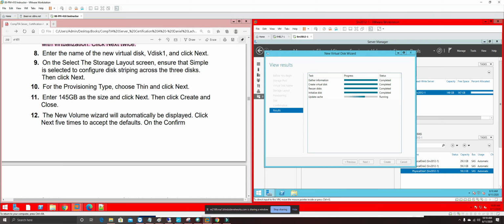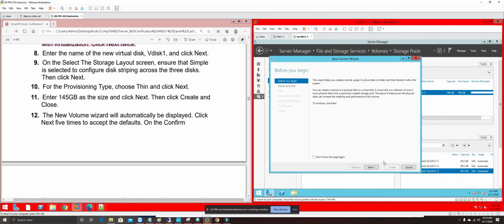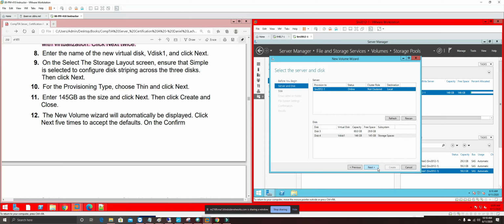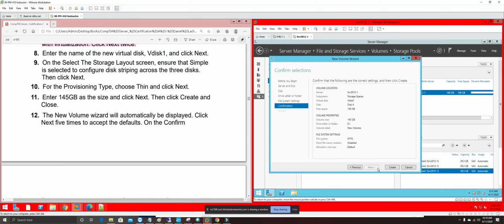The new volume wizard will automatically be displayed. Click next 5 times. There we go. 1, 2, 3, 4, 5. You didn't want us to name it?